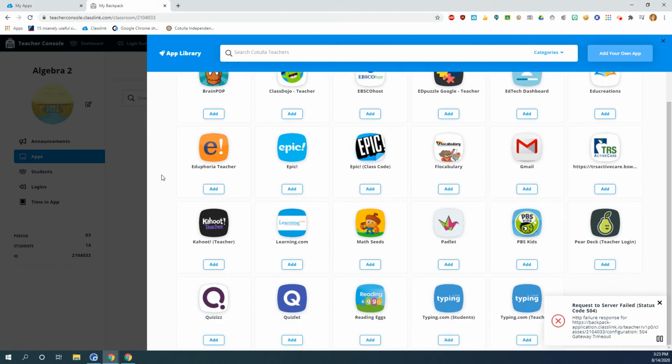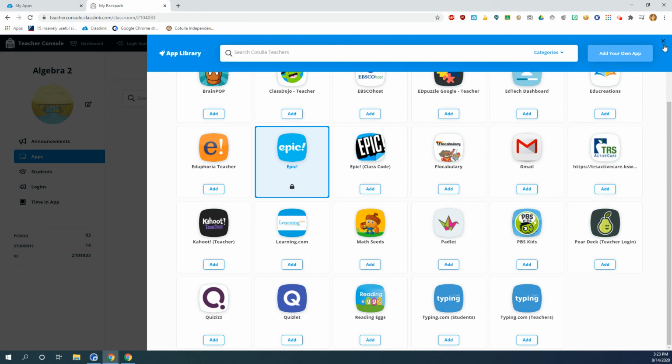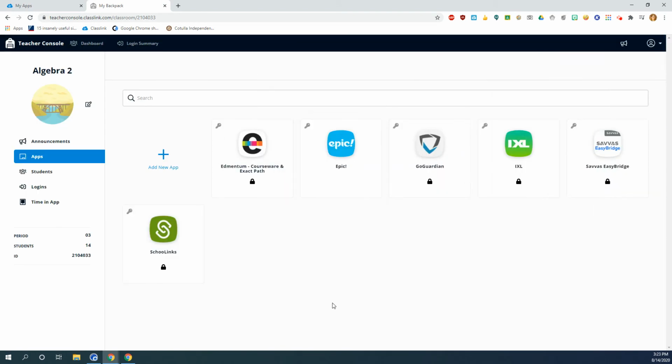So if you wanted your students to have access to the Epic class here, we can click Epic, and it's now added to this specific class. It shows up right here. And so you can see that you can remove this one if you would like to, or you're done using it, or you don't want the students to have access anymore.